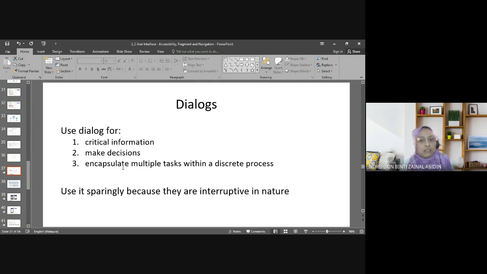Second is to make decisions. Making a decision is the yes or no. Just now I said for Shopee or any other application, they ask us to confirm if we want to exit, yes or no. That is a decision.